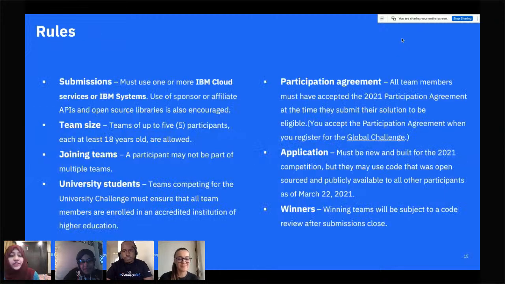So rules, as I was saying, there were a lot of questions regarding the rules as well. The first rule for submission: you must use at least one IBM cloud service or IBM system in your application or POC that you're going to build. Another question regarding the team size: teams of up to 5 participants, and each member should be at least 18 years old.